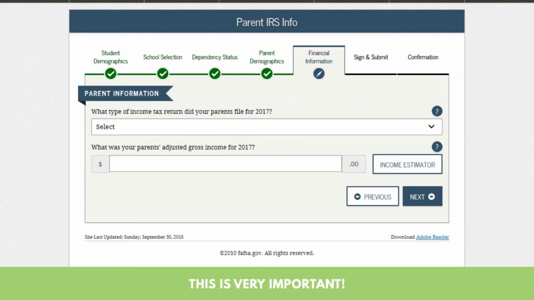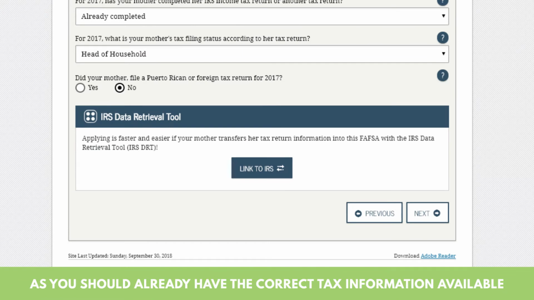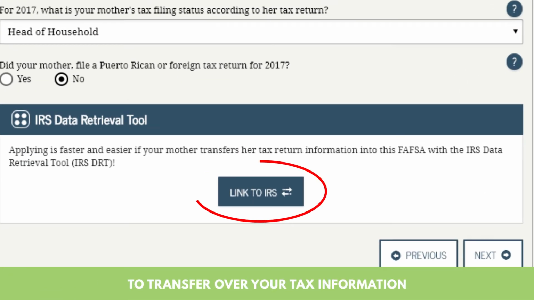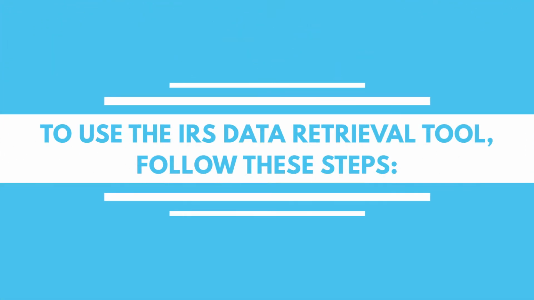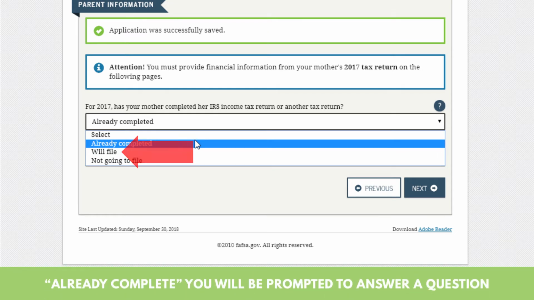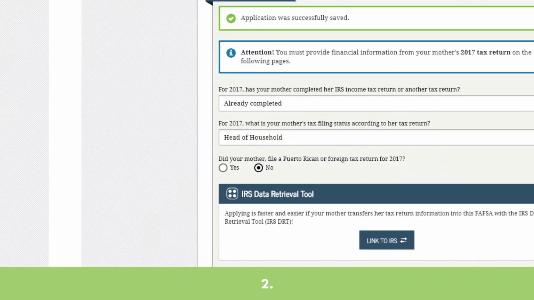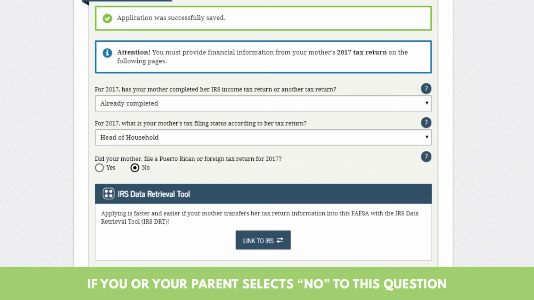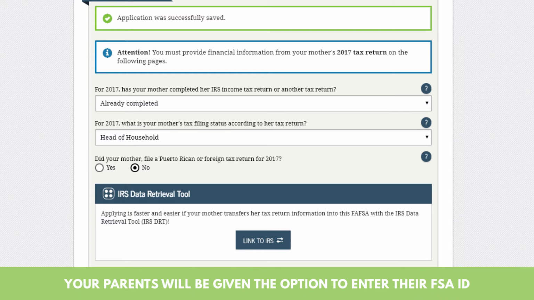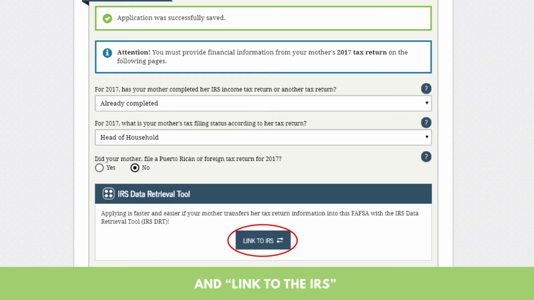This is very important. As you should already have the correct tax information available, we recommend using the IRS data retrieval tool to transfer over your tax information. To use the IRS data retrieval tool, follow these steps. 1. Once you are able to update any tax filing status from will file to already complete, you will be prompted to answer a question. 2. If you or your parent selects no to this question, your parent will be given the option to enter their FSA ID and link to the IRS.